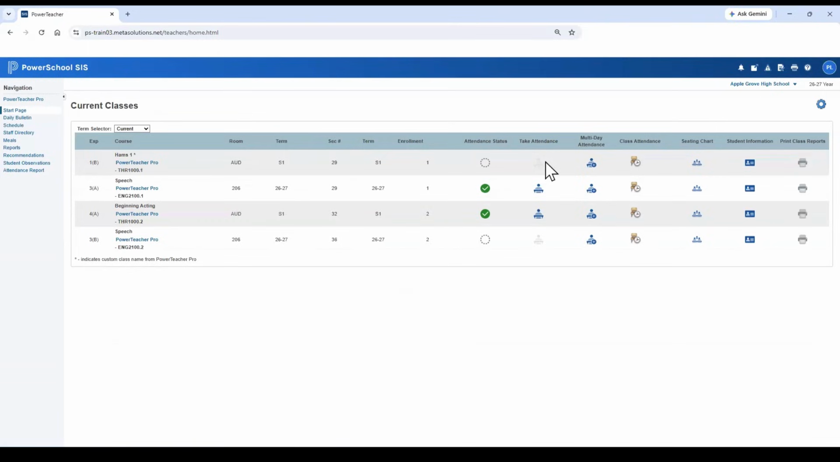In PowerSchool, there's lots of different ways to get around from one place to another. Notice I have a multi-day. I can click on that if I am allowed. I could mark a kid absent for 3 days. I know that this kid's going to be sick for the next 3 days or is on a field trip or a vacation for the next 3 days. I could mark that advanced attendance if my district allows me to do that. I can take attendance by seating chart by clicking here.